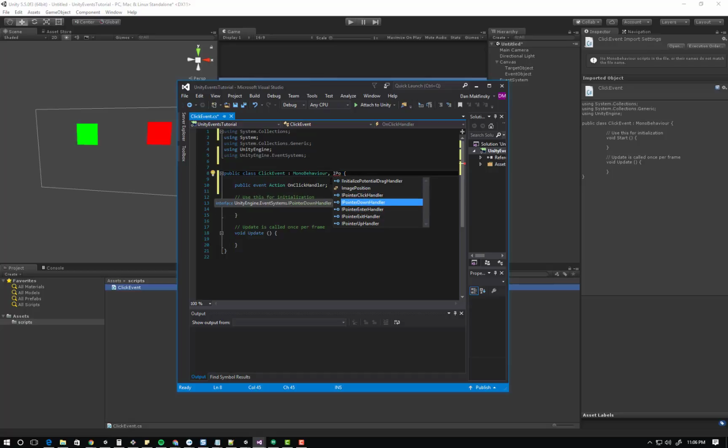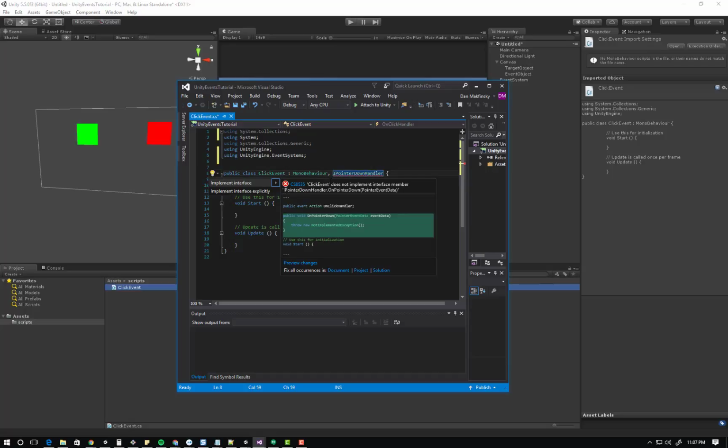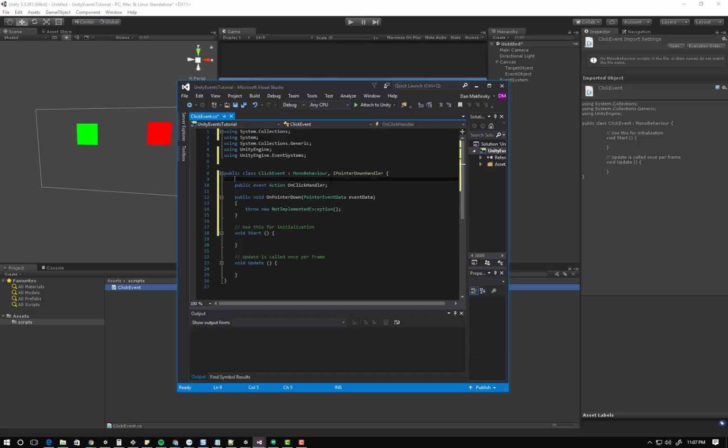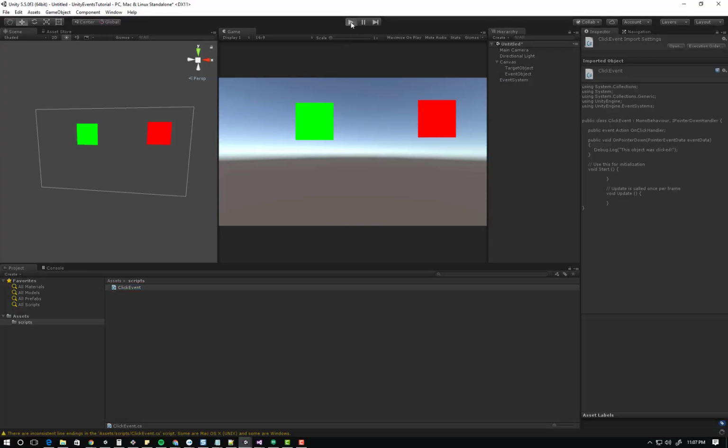I'm going to add the down handler. Now I'm just going to get my cursor on it and press Control period, which drops down this helper box that allows me to implement this method quickly. Now that I've implemented this, I can Debug.Log "this object was clicked." And we can see that this object was clicked on any object that I dropped this script onto.